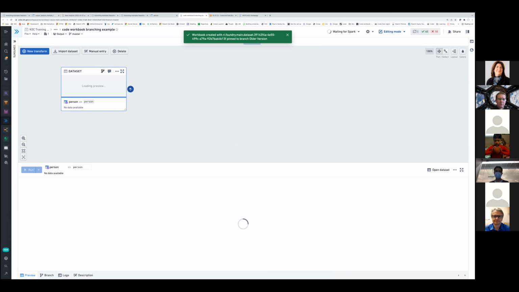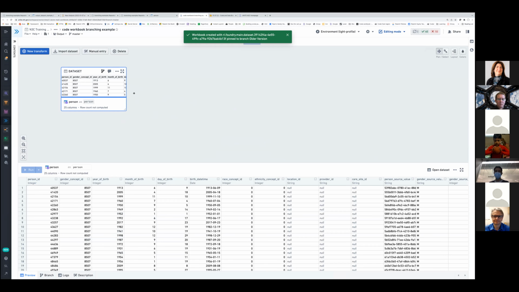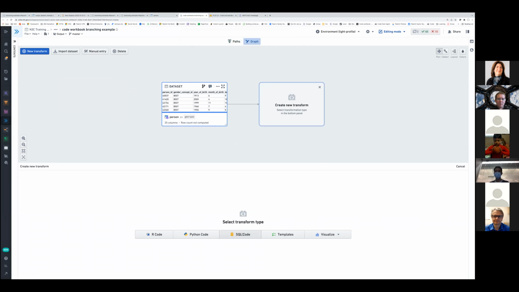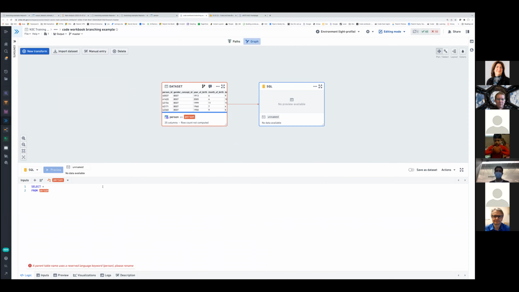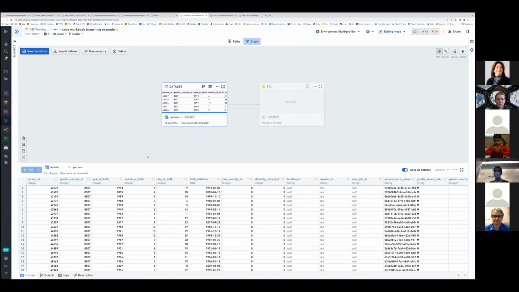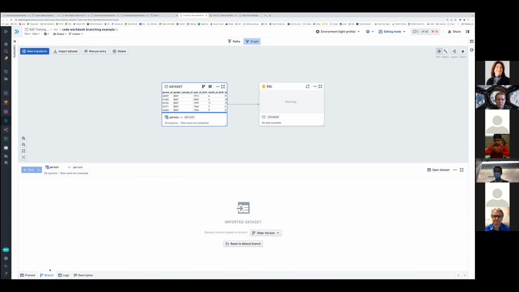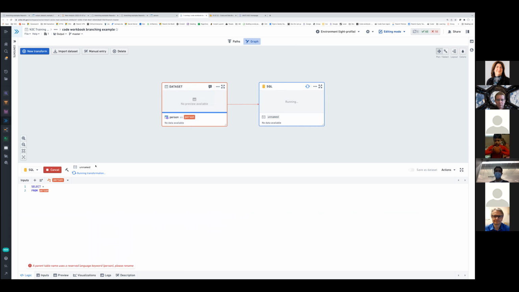So now I have this person table in here, and say I create a transform, maybe in SQL, just a select star from person, and run this. It will basically run based on the default branch. So if you look at the branch section here, oh, you know what? I opened it from an older version. So it's pinned to the older version. Let me click on reset. Usually when you open a data set from the master branch, let me stop this and rerun.